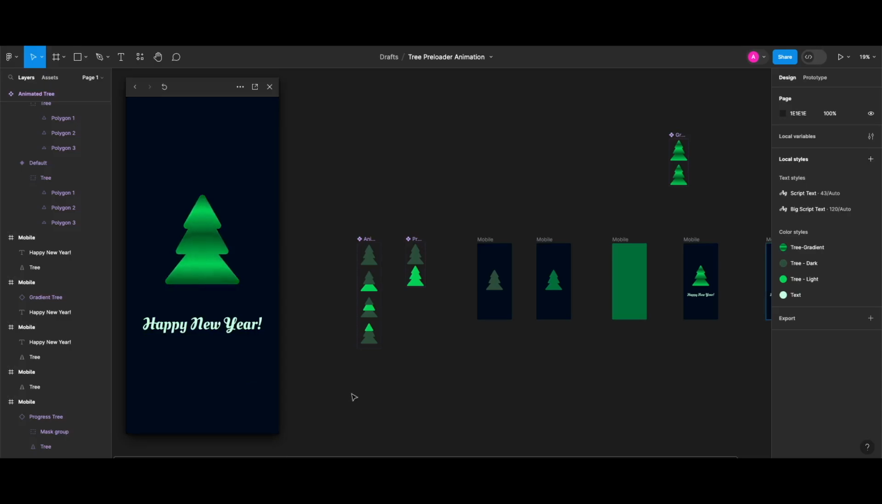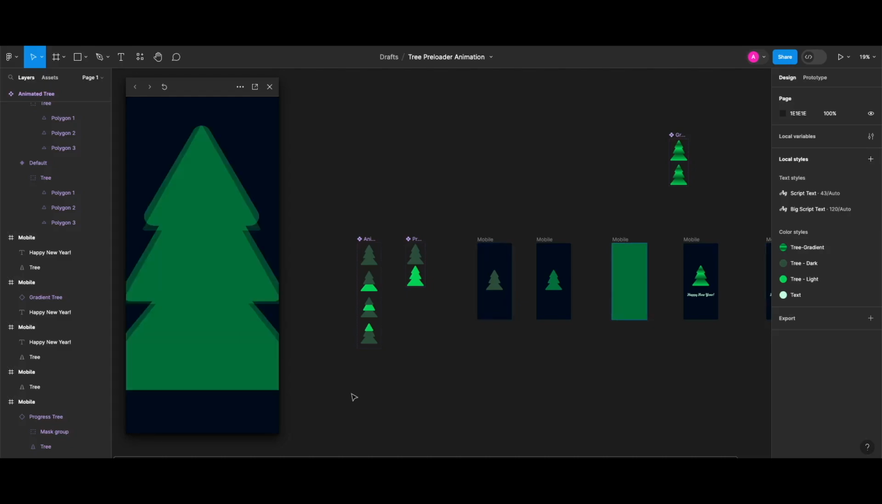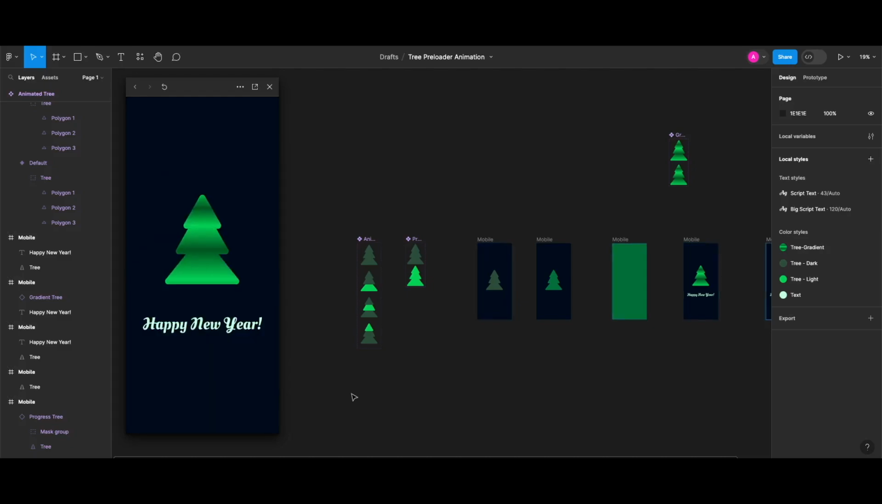Hi everyone, in this video we're gonna create this nice tree animation. It starts with a nice layered preloader animation. As you see, there is a progress bar while there's another looping animation, and we're gonna finish it with some nice gradient animation. So let's get started.